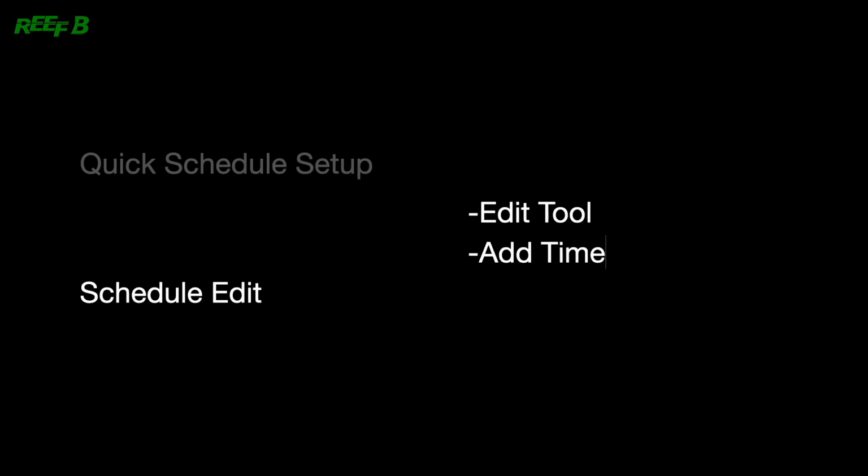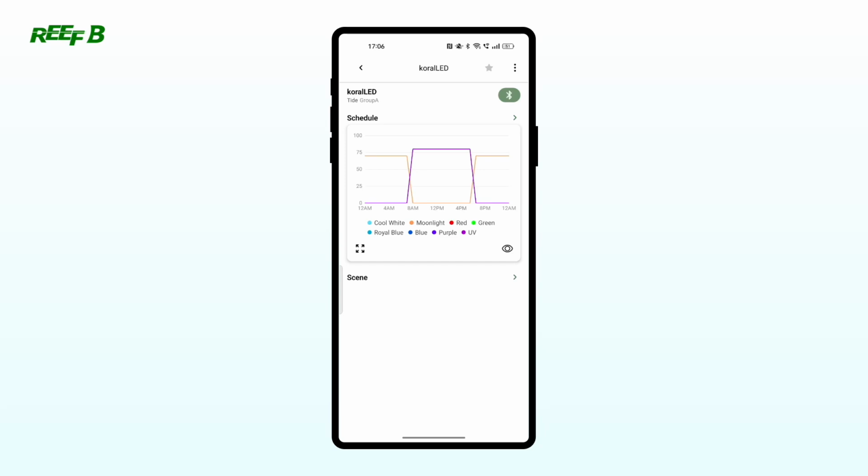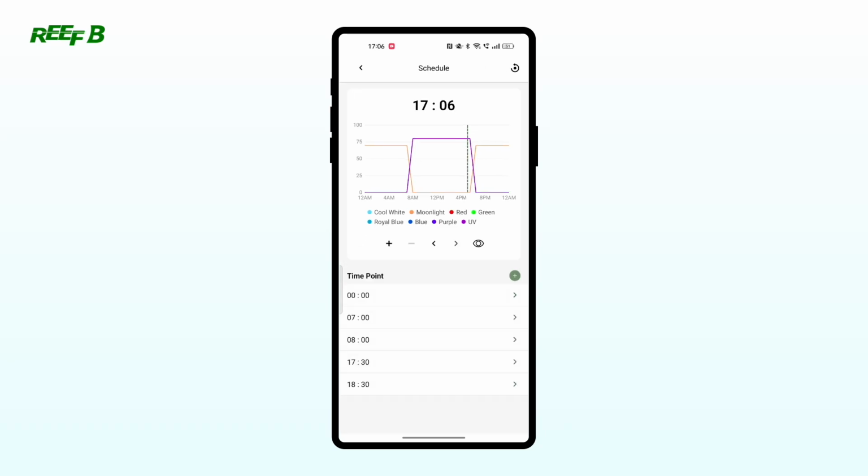Schedule Edit. Add time points. Method 1. There are 2 ways to add time points, using the schedule editing tools or directly adding a time point. First, use the schedule editing tools to add a time point.